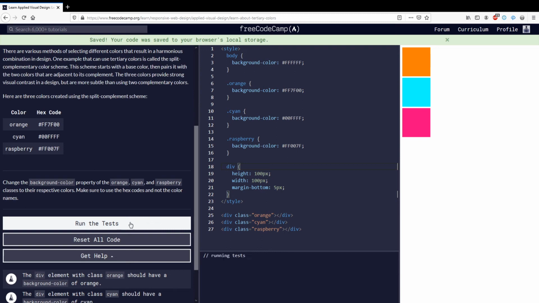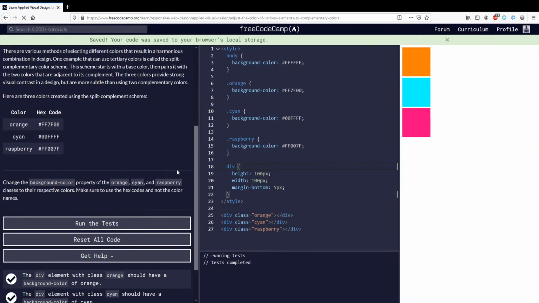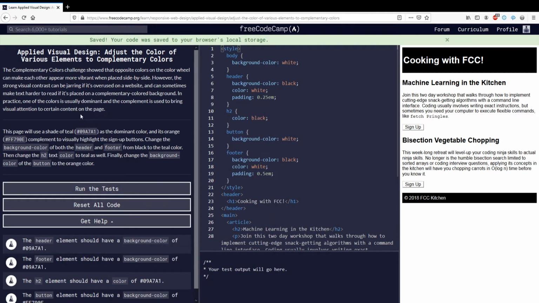I guess not. Okay, it works. Cool. We are halfway there. Adjust the color of various elements to complementary colors. Change the background color of both the header and footer from black to the teal color. Then change, okay, let's do one by one.